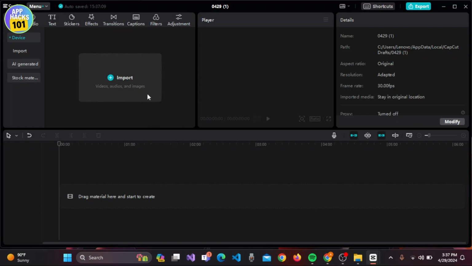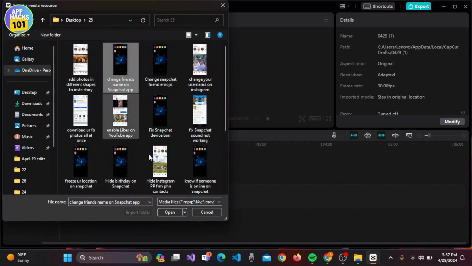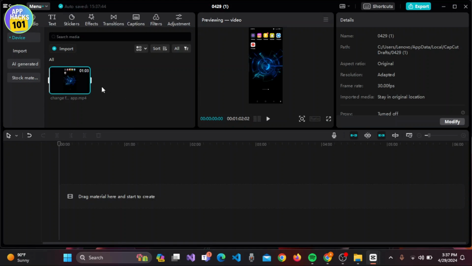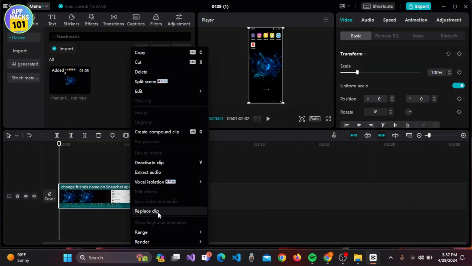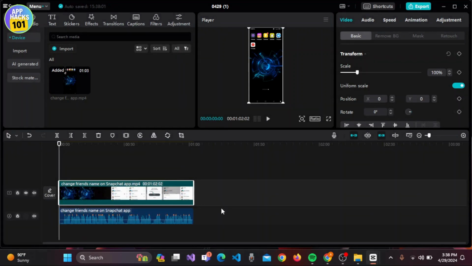Let's click on import button here and choose any video of your choice. After that, you need to click on this plus button, or you can also drag in order to add to track. Once you have added on the track, you need to right click in order to extract the audio. Here is the extract audio option. Click on it, and after that you need to select the audio here.